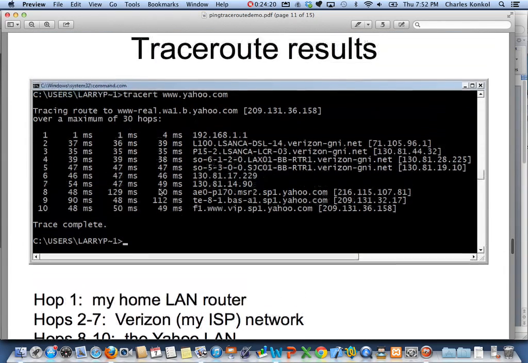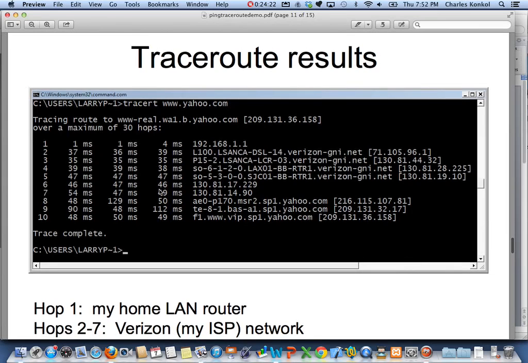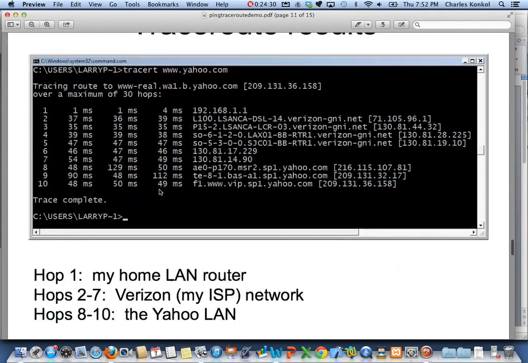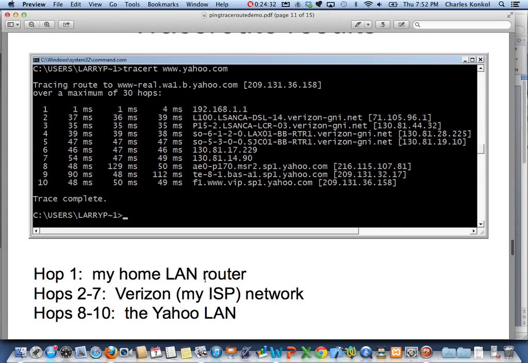Before you go, each hop there, that's the location on the router, or the router is giving that information? Yep, and I'm getting ready to explain it in more detail for you. So number one hop, you'll notice, is my home LAN router. It actually says number one. There's only 10 hops in here. 2 through 7 is Verizon, my RSP router network.